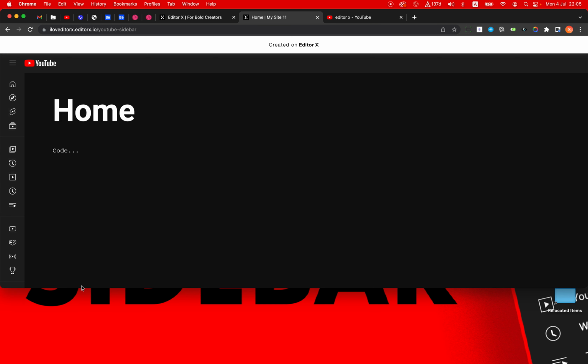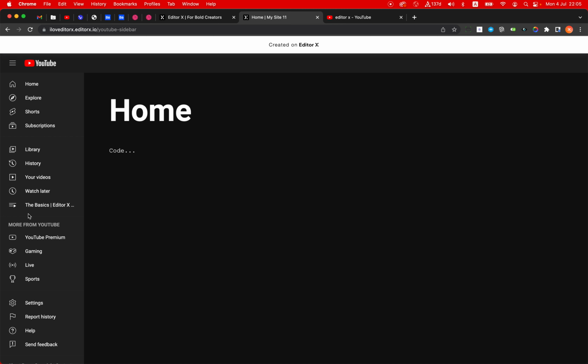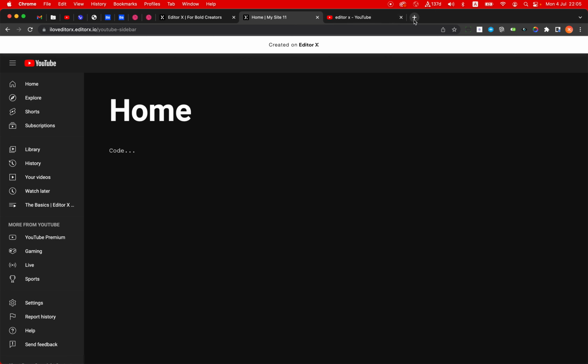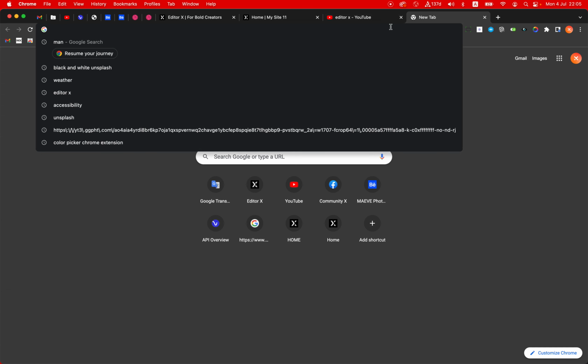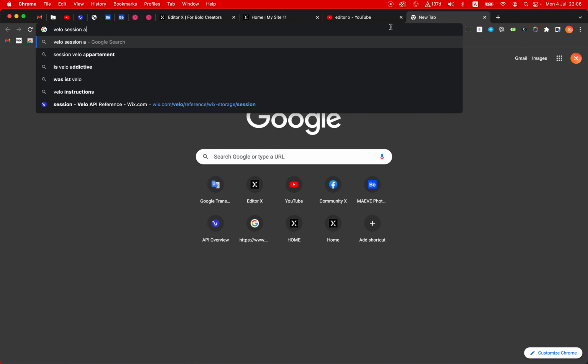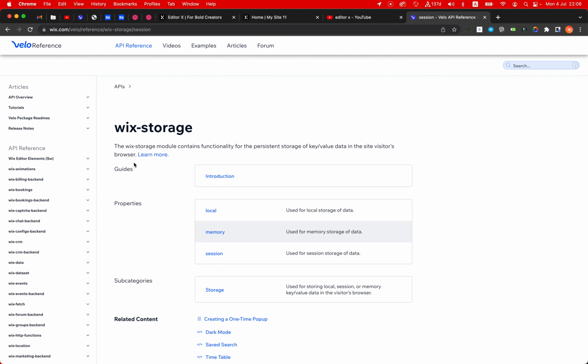Anyway, so this is good, right? But if I choose this layout and refresh the page, it's going back to big. We need somehow to remember the user's choice. So for this one, I will choose the Velo API called Velo Session API, which allows us to store some data in the browser.